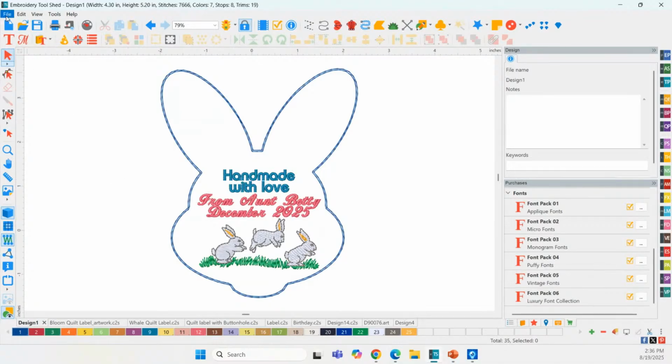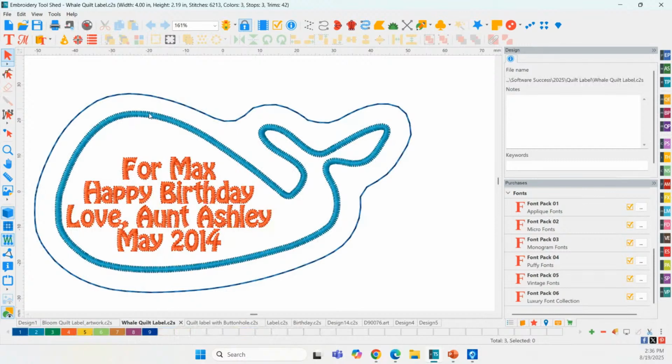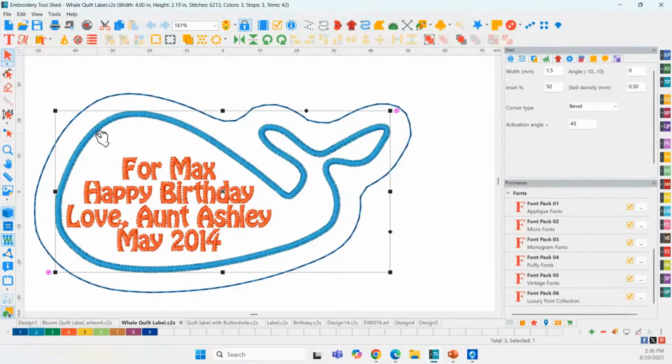So okay, all right, let's open up a new page here, and for this one let me show you a couple of different examples. This is kind of exactly what we just did with this shape. Okay, so this is a quilt label that I made a long time ago. I can't even believe that's been over 10 years now, but this was for a little nephew, and this whale shape was part of the fabric that was in the quilt. So let me show you what I did with this one.